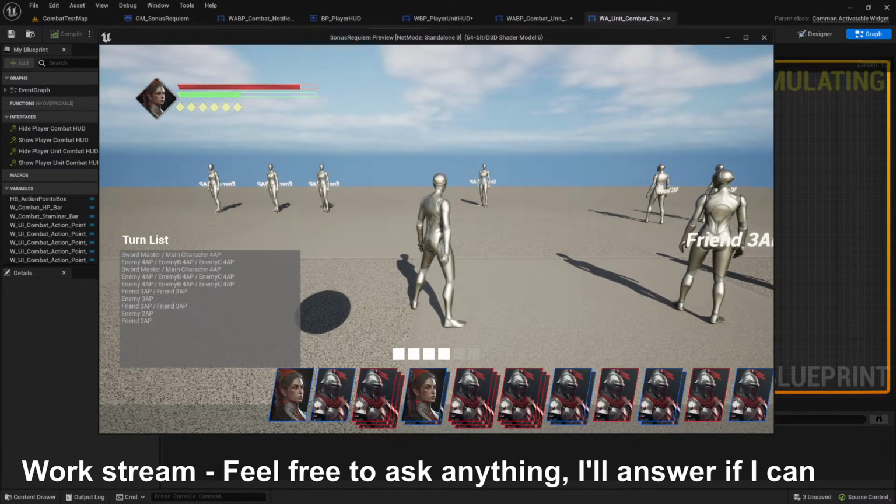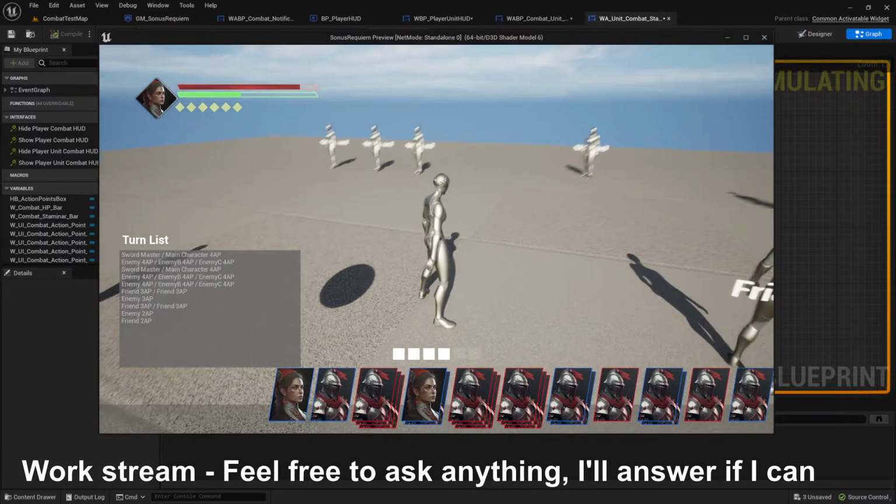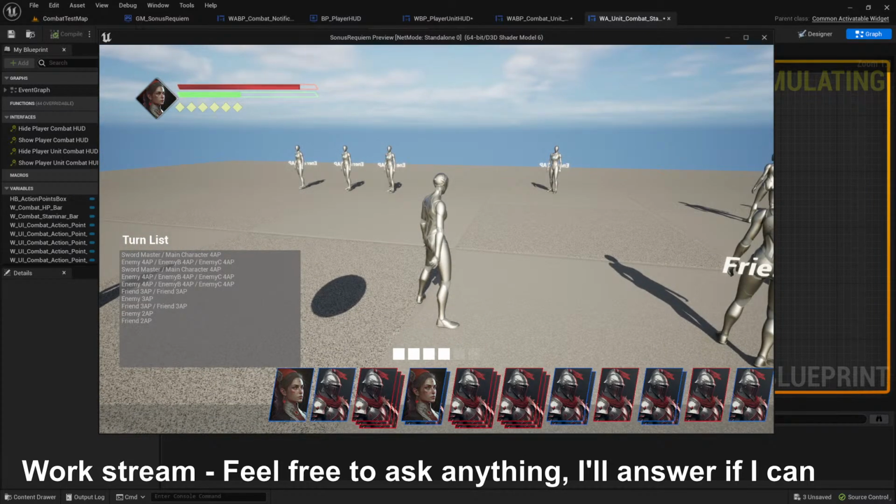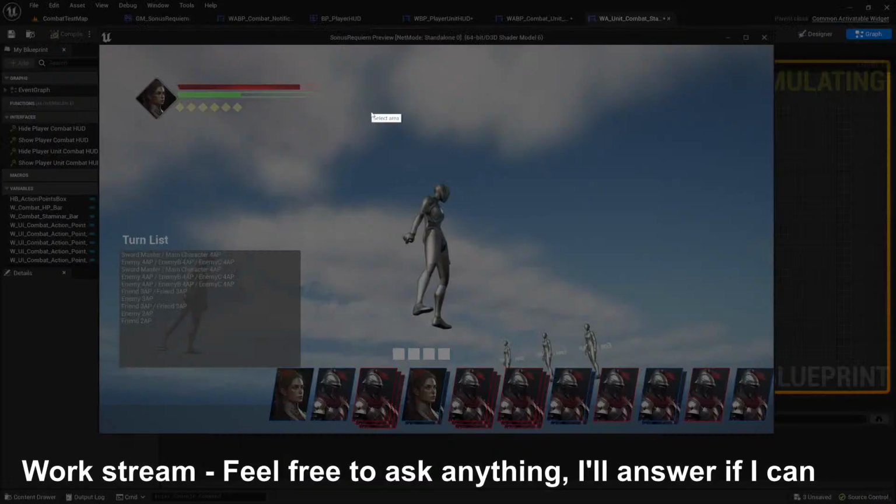Okay, so from here, I need to show which action points are already used, because in my case, I believe you can see it very faintly, right? These are available, these are used.